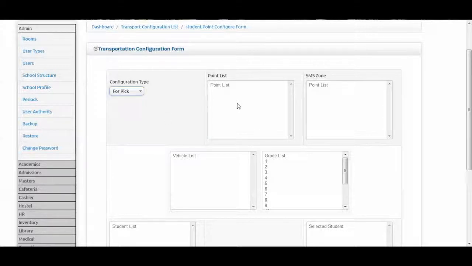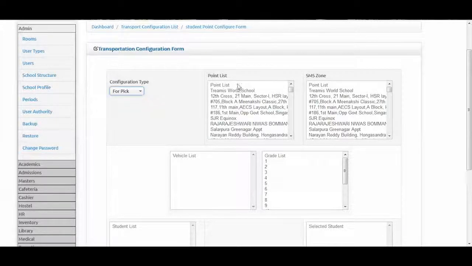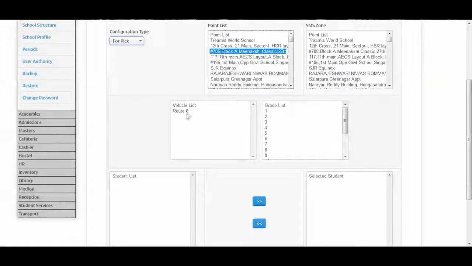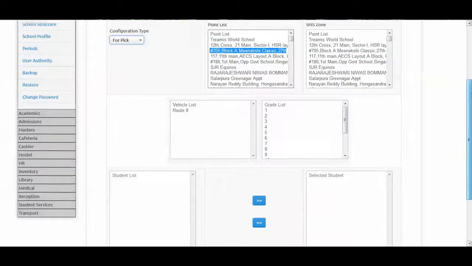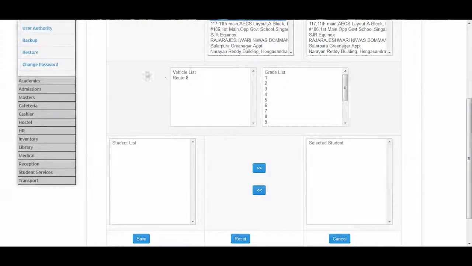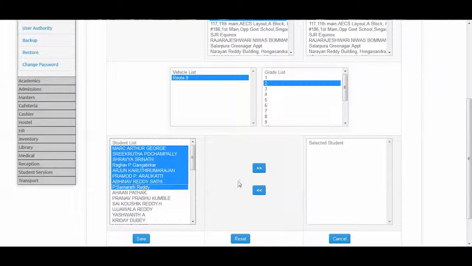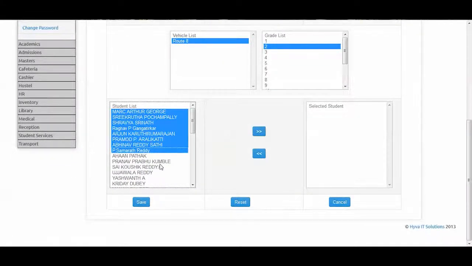For pickup, the application now will list all the pickup points and the SMS zones. On selecting the pickup points, the route and the grade can be configured. On selecting the route and grade, students available for the particular grade will be mapped here. On selecting the students list, it can be sent to this particular box, and the student transport configuration with the route can be done here.